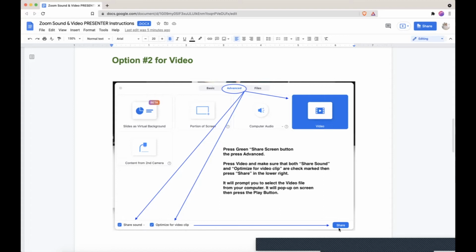From here, what's going to happen is you'll see the video pop up on your screen, and it's automatically going to use whichever video player software you have on your computer. From there, you just press the play button on whatever software showed up, and that's how you show your video. It'll automatically fill everybody's screen, and they'll be able to hear the sound as long as you set up these particular check mark settings. So that's how you share video.